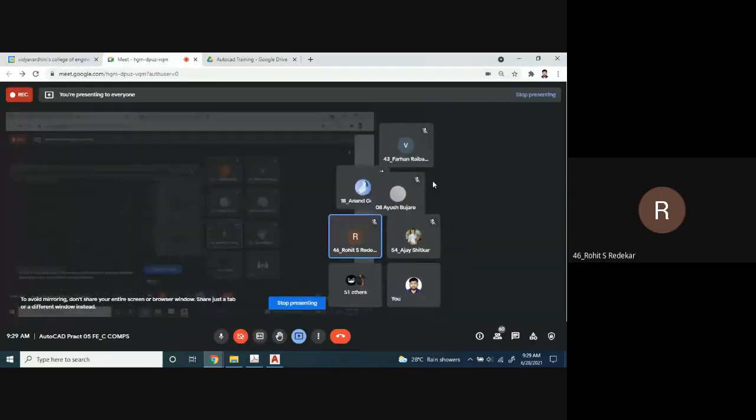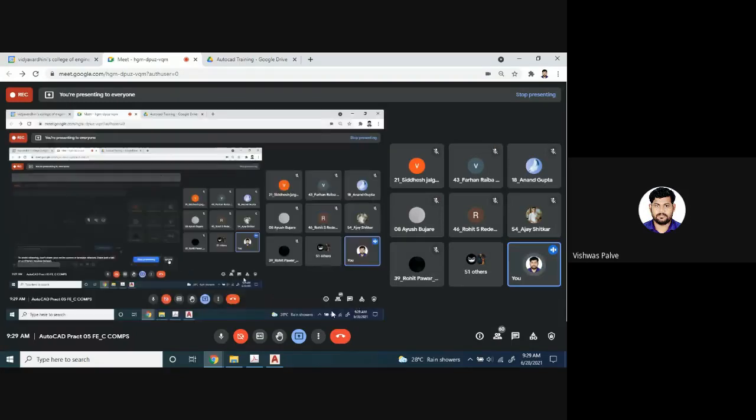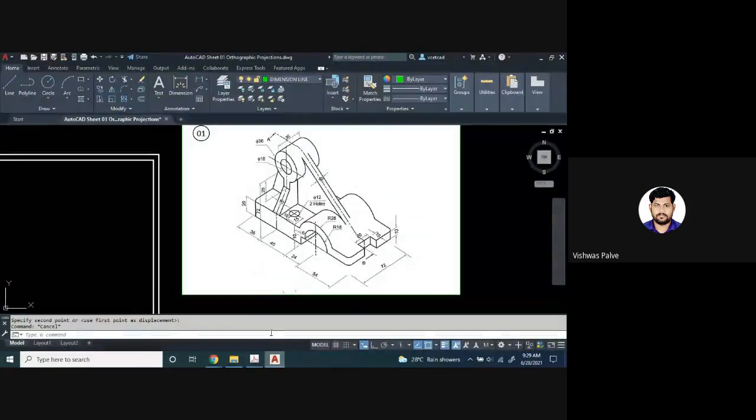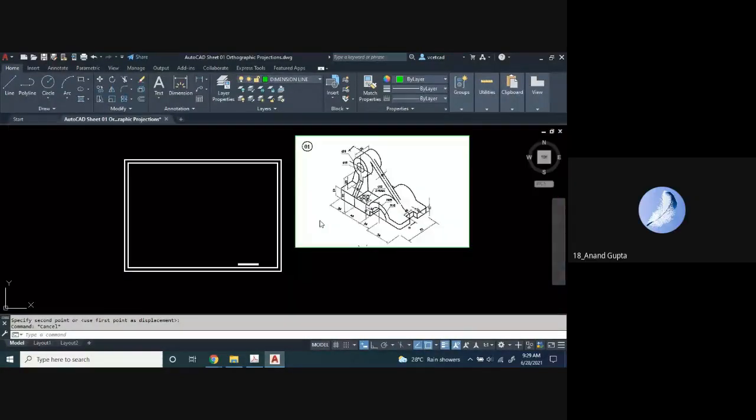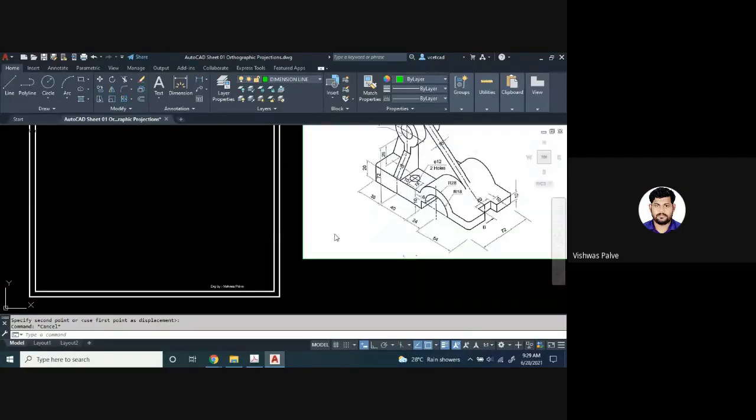154. What about the other? Sir, 154. Yes. So for that, how you have calculated? Let us check. 36 plus 40, plus 24, plus 54. Okay. 154 is the maximum length of that problem.